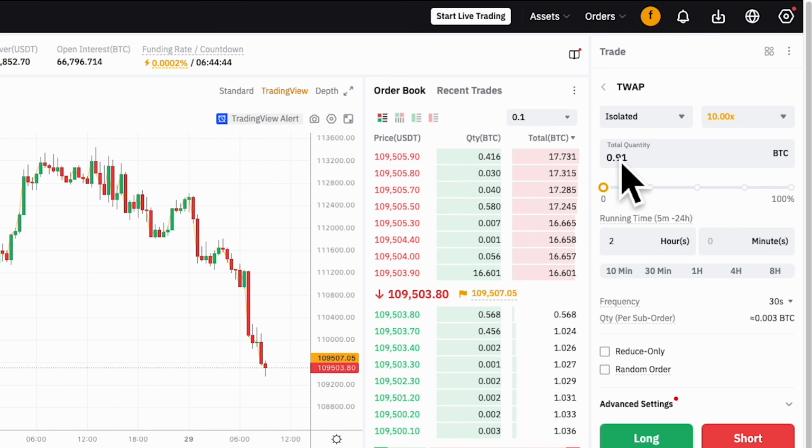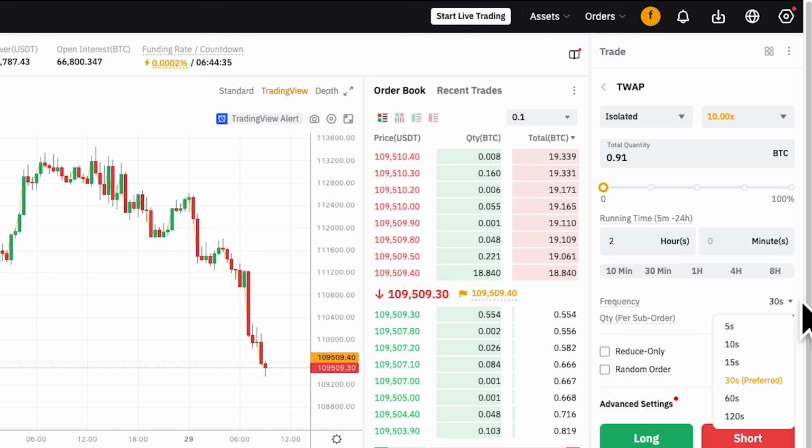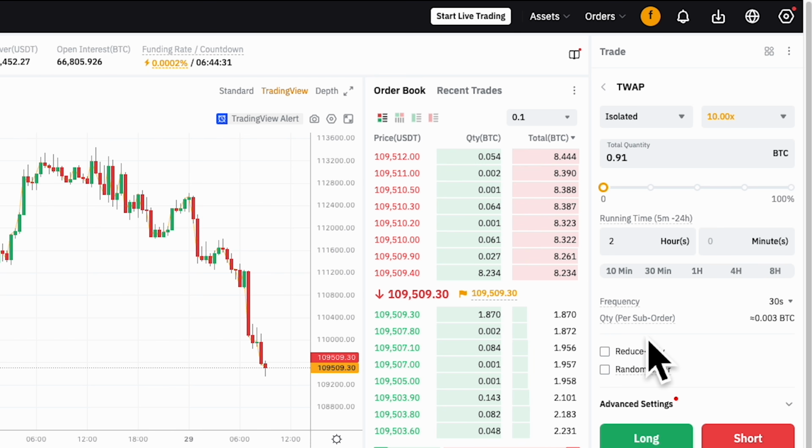So don't forget to enter your quantity, enter the running time, that is how long you want the trades to take, which is 2 hours. Then enter your frequency. Frequency is 30 seconds, which means that I want the trades to be happening every 30 seconds. And quantity per sub order is 0.003 BTC. So this is the amount of BTC to be longing for me every 30 seconds.